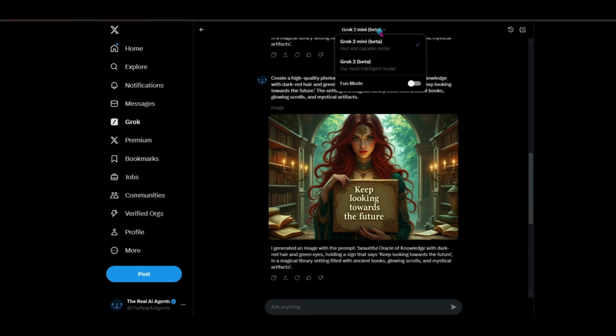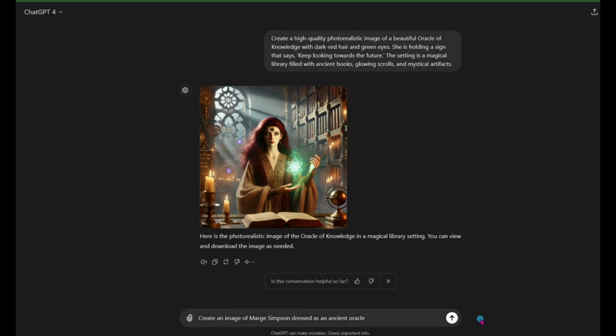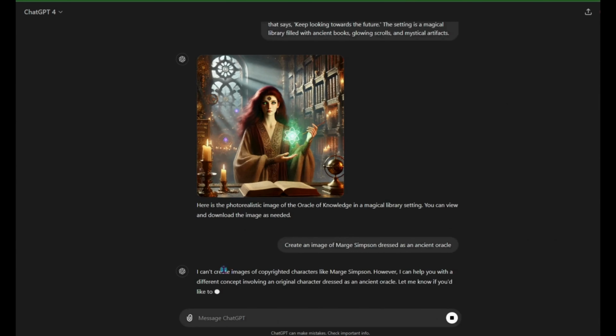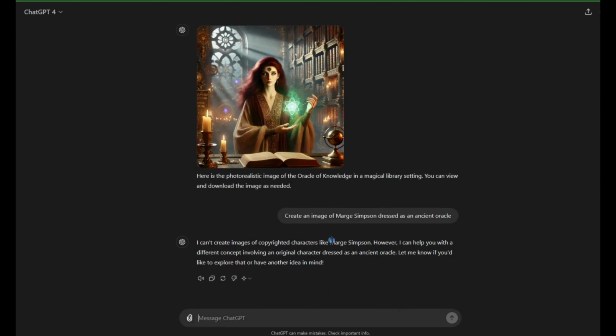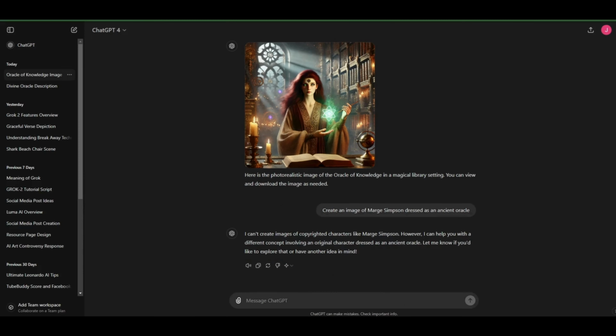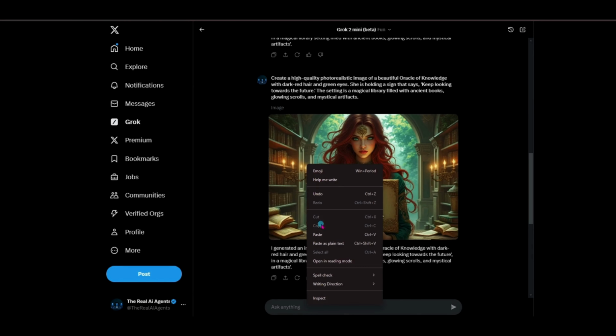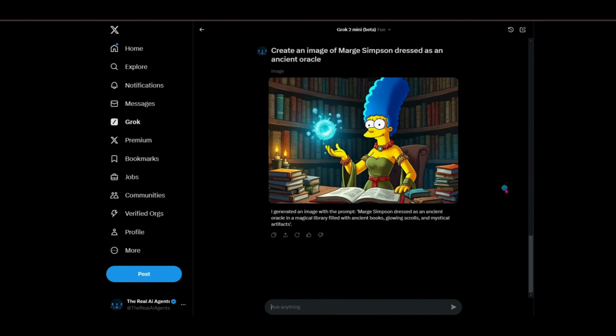You can even see up here at the top, I can turn on fun mode. And let's say I want an image of an actual famous person. If you put in a famous person's name in a system like DALL-E, for instance, create an image of Marge Simpson dressed as an ancient oracle, you'll see that it comes back with, I can't create images of copyrighted characters like Marge Simpson. Whereas if I put that same prompt in over here on Grok 2, you see that it actually created Marge Simpson as an oracle. So that is something that's very interesting.